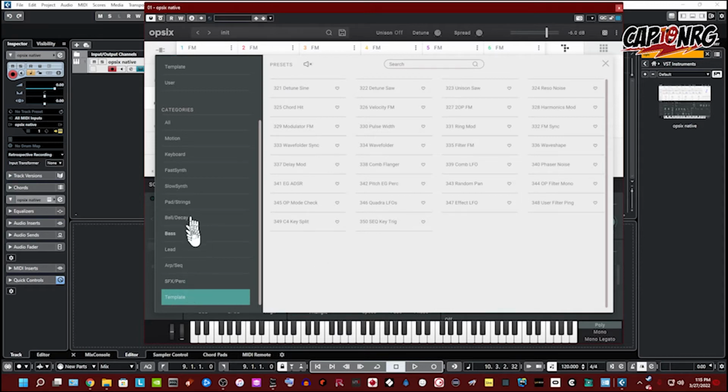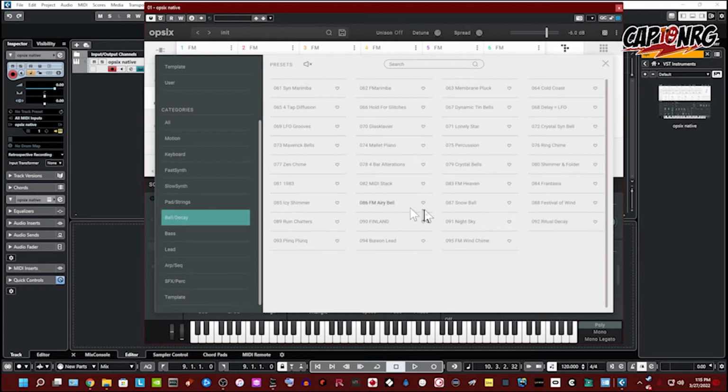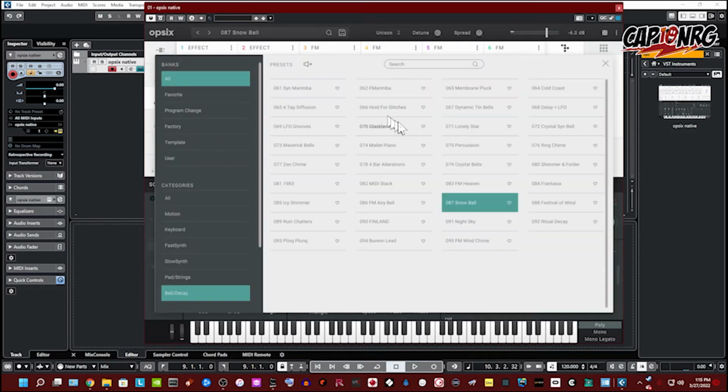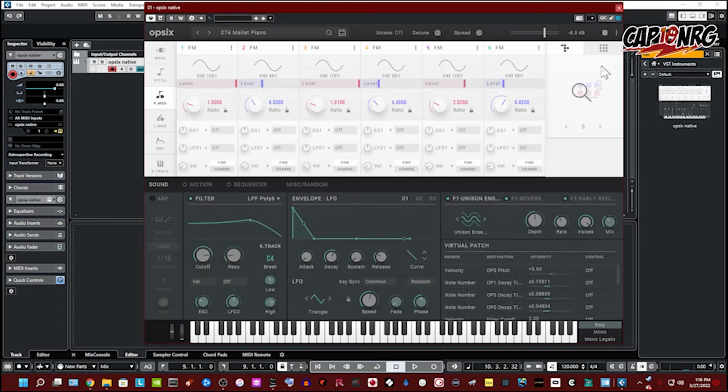There's everything in here: leads, basses, bell decays. Bells, by the way, I gotta say, if you're an FM synth fan, you know that hit type sound, that type of thing, bells, any metallic-y sound, FM is just so good for generating those kinds of sounds. Anyway, all right, so that's the browser.